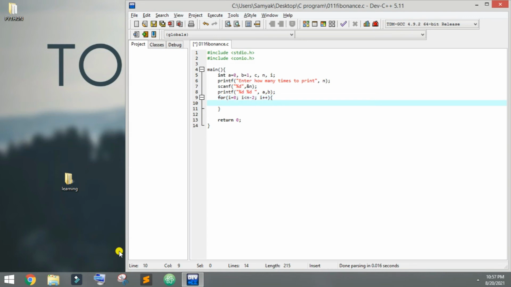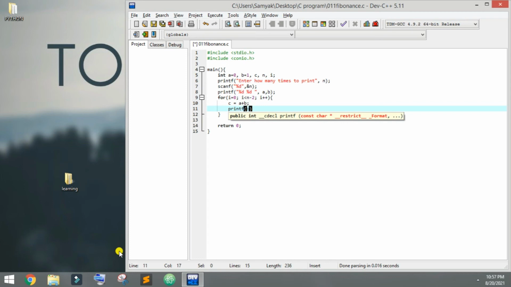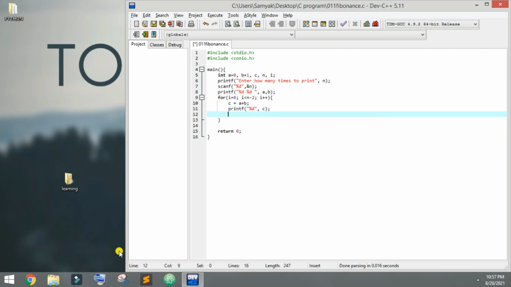Now over here we will show that c must be a plus b. So I will just say c equals a plus b, and after this I will say printf, and inside here I will type %d space and store the value of c. After this, the main thing is we will say that a is b, and b is c. Let me make it very clear: a is b and b is c. So in this way our Fibonacci series is done.